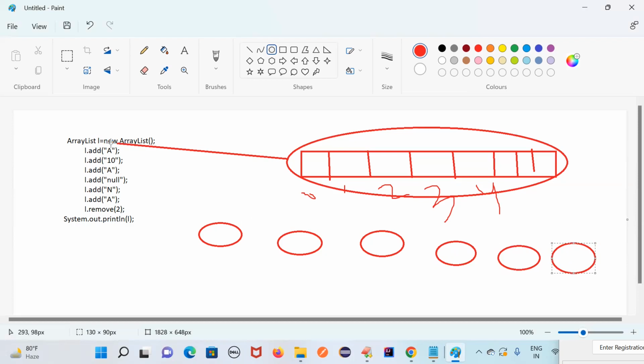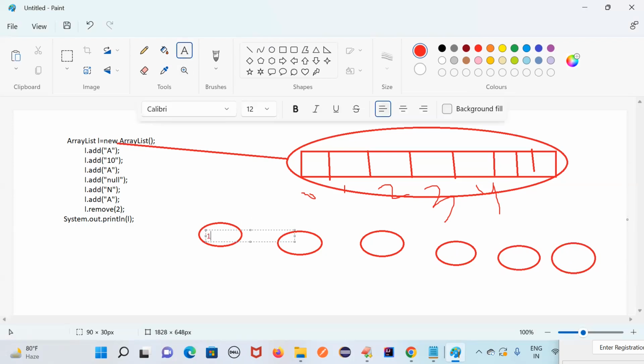So these are the objects you are going to store. This is your A, this is your 10, and this is again a duplicate object; I'm storing A. This is your null, and again we have an N, something, and we are removing this. Every object has a hash code, right?